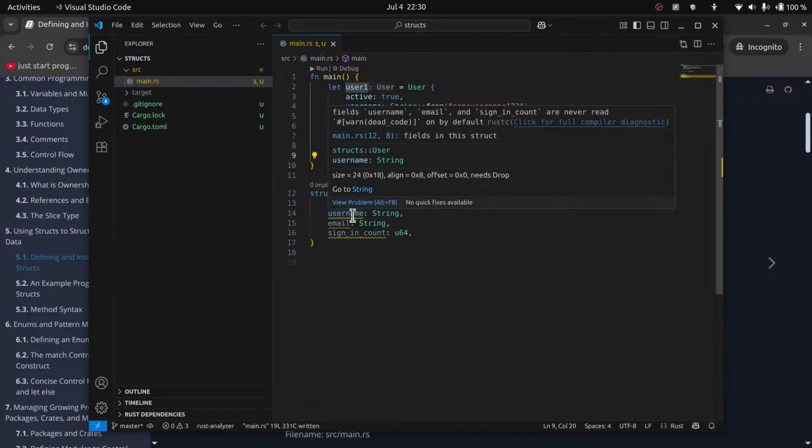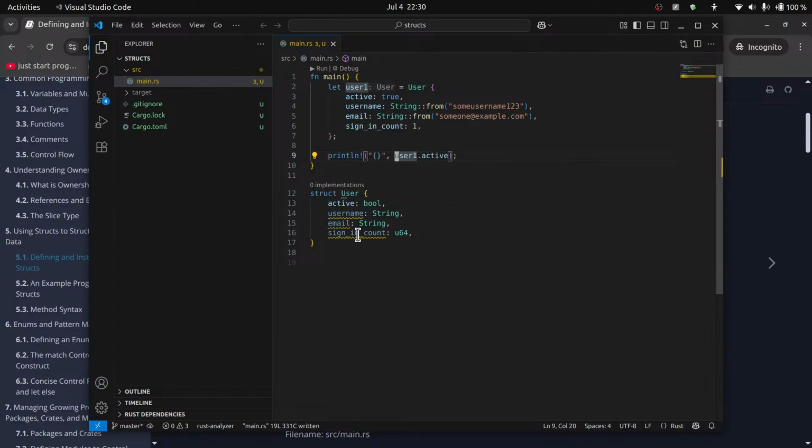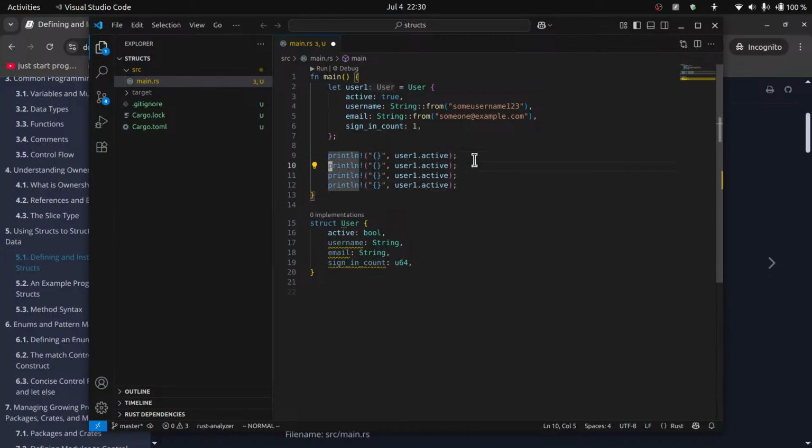But now we need to do the same for username, email, and sign in count. Copy this entire line, paste it here. Username. This one is email. And sign in count. Okay, no more warnings. Let's run.